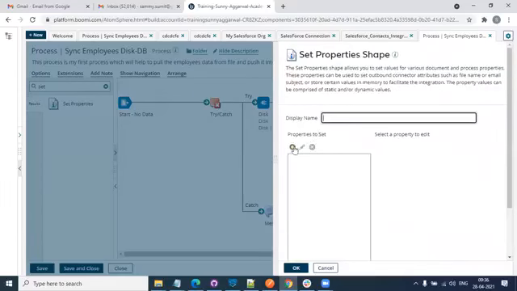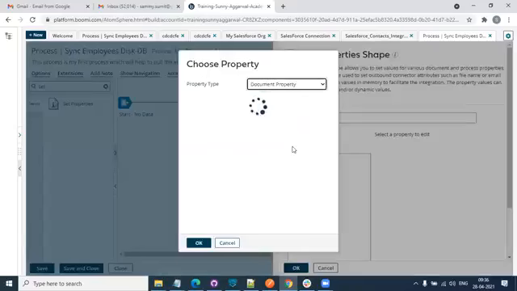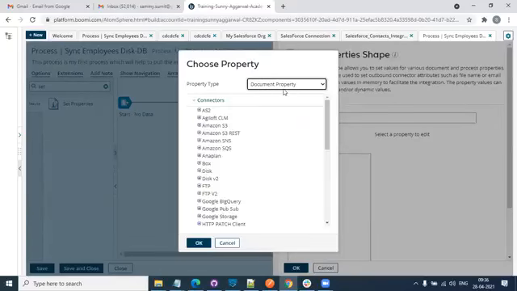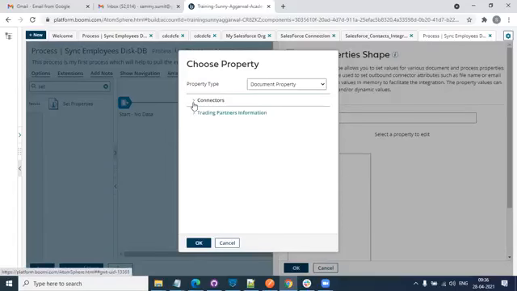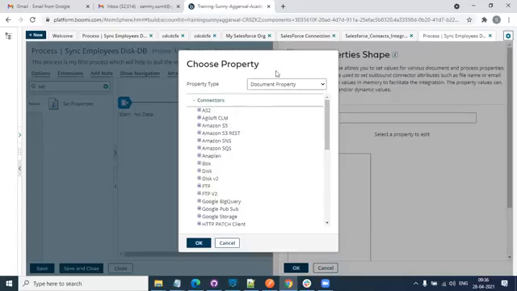So I go to the set property shape. There are options like properties to set. There is a document property. Document properties, I hope you understand, are some standard properties related to connectors and all. Then there is a dynamic document property, and there is a dynamic process property.